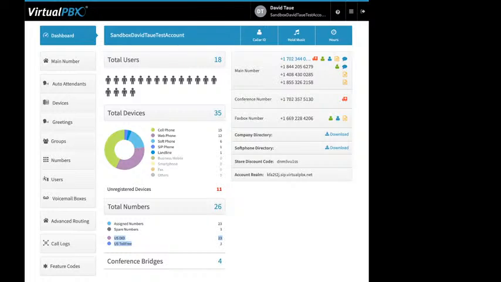But that will vary from country to country. All right, conference bridges. I have 4. This means I have enabled conferencing on 4 of my users. Now, I can't do that unless I have a main conference number, which I already have on this account, but that's something to be aware of.